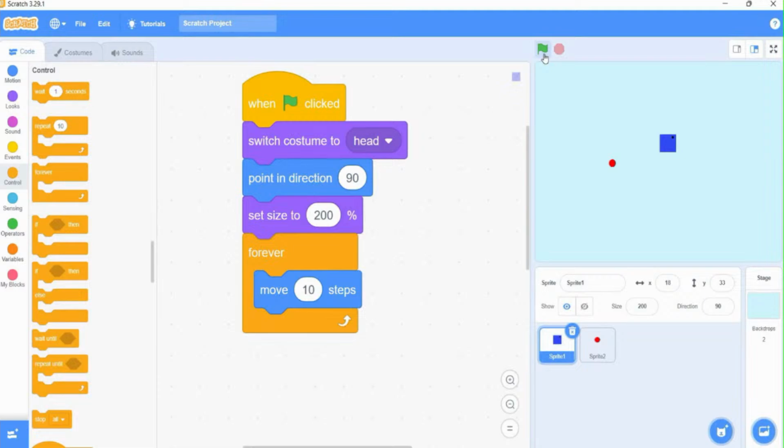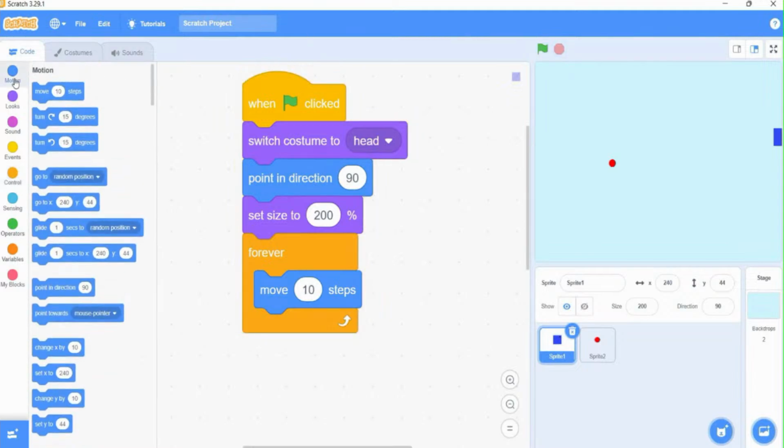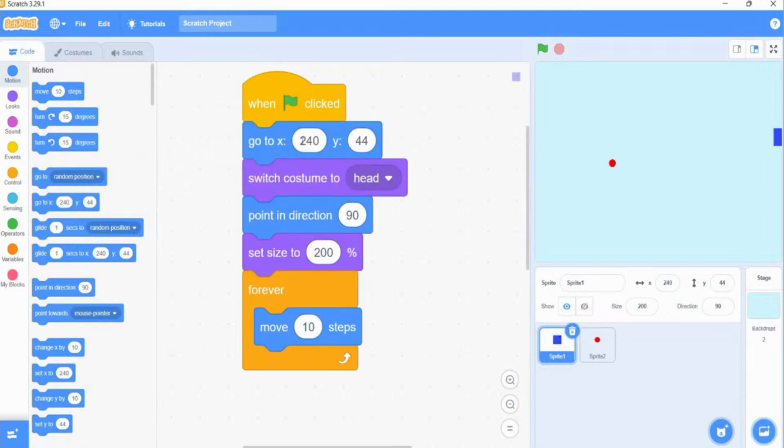Now let's see how it works. Here we can see the snake is moving continuously. Now let's fix the original position of the snake sprite. So we will fix its original position at the center. For that, from the motion palette, we will select the go to XY block. Both X and Y coordinates have to be 0. So this is how by adding 0 and 0 for both X and Y, we can bring our sprite exactly at the center location. So whenever the user presses the green flag, the snake comes to the center position and it is moving continuously.